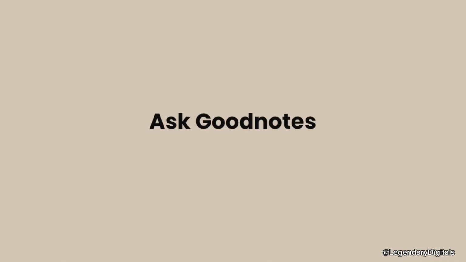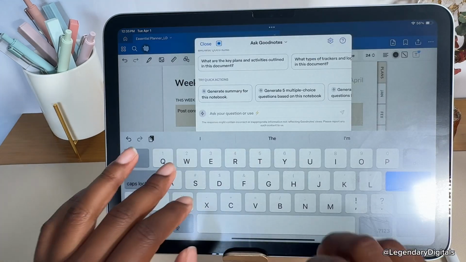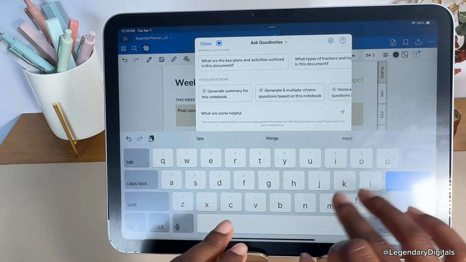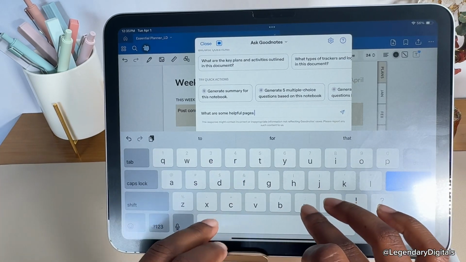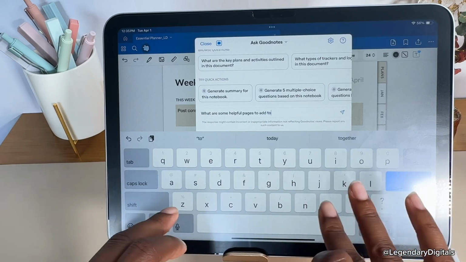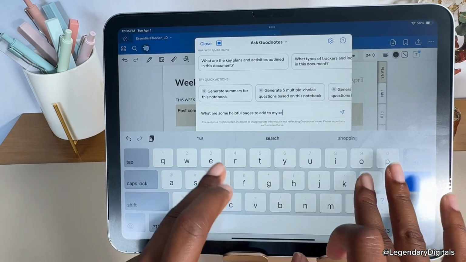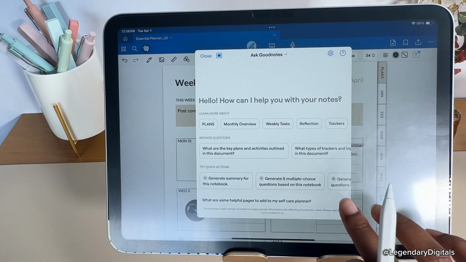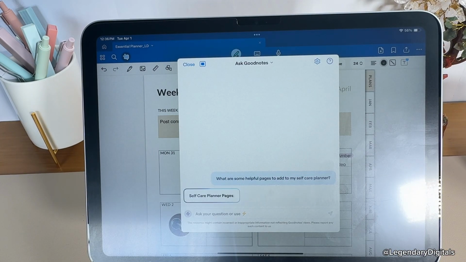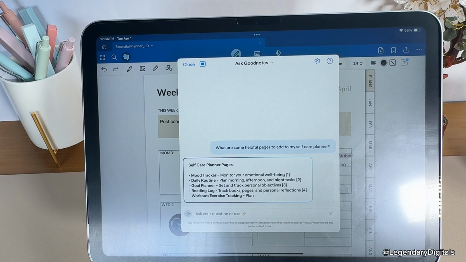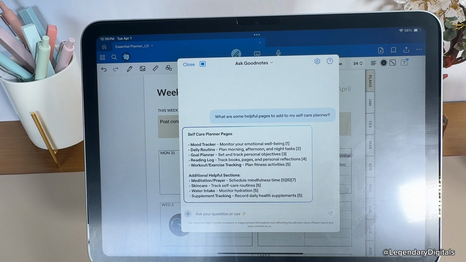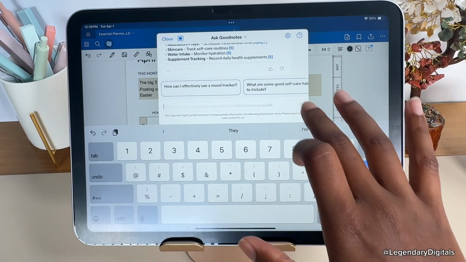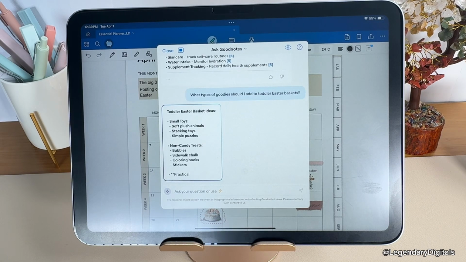And finally, Ask Goodnotes. So Goodnotes now has an AI-powered assistant feature to help you get more out of your notes. With this feature, you can summarize your notes, explain concepts more in depth, and even answer questions based on what you wrote. It's a really great tool for studying, and it's almost like having a built-in assistant. Personally, I have used it to help me come up with different pages for my self-care planner. Since it is AI, it's always a good idea to double-check the information and not rely on it entirely. Overall, Ask Goodnotes is a feature you'll find yourself using repeatedly to make your daily tasks that much easier.